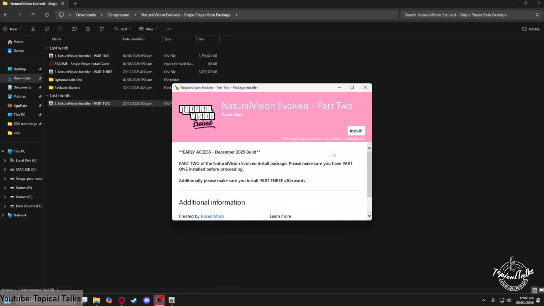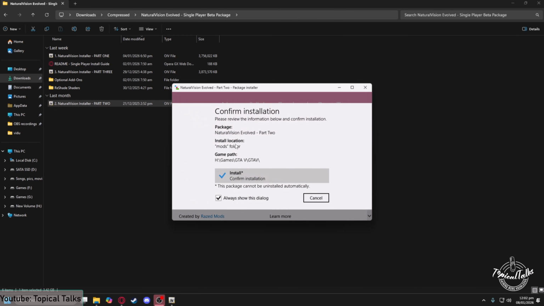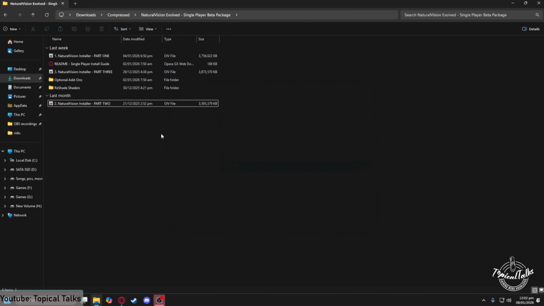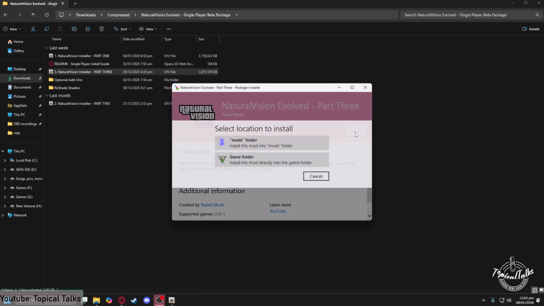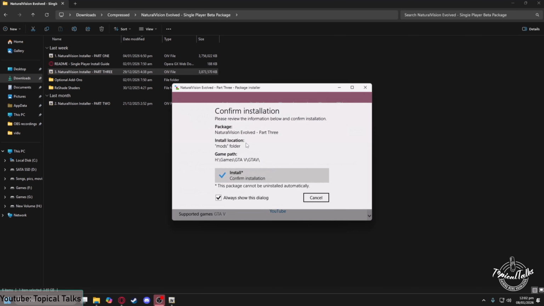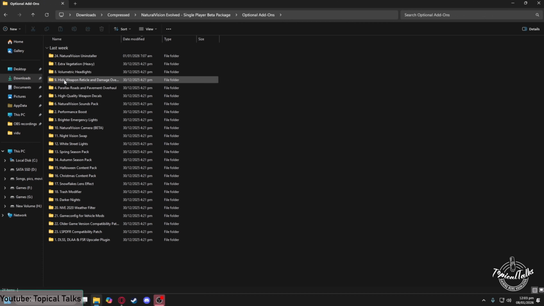So in here, in the same way, we'll just click on install, select the mods folder, then confirm our installation. Afterwards, we'll select part 3, double click on it, then select install, select the mods folder and confirm installation. After the main files of Natural Vision have been installed, we can install optional add-ons.